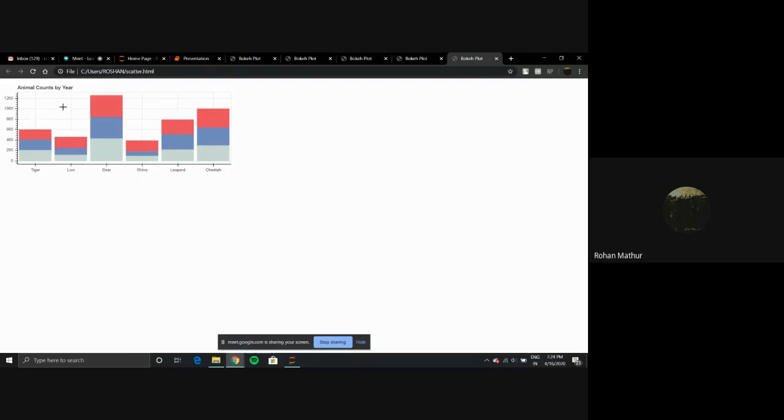Here you can see a crosshair, and for each bar it's tagged for each year. So when I hover to cheetah, cheetah in 2015, the count was 301, 16, 17. So that's how you can visualize through bokeh. This is something that is not there in matplotlib. So this is one visualization.